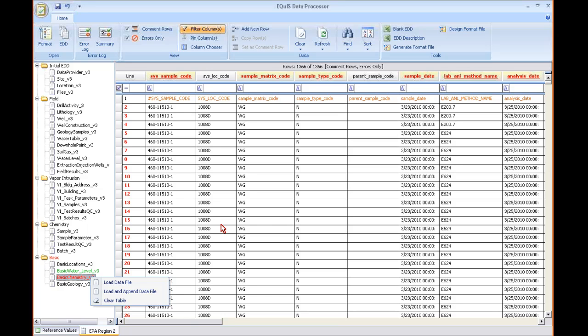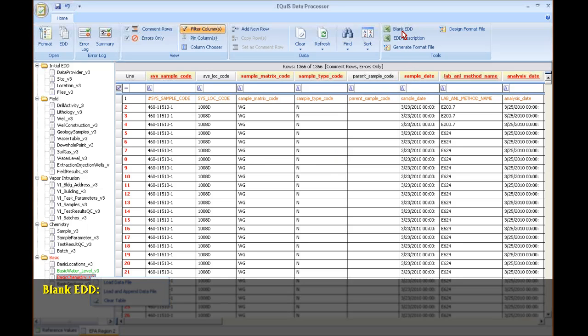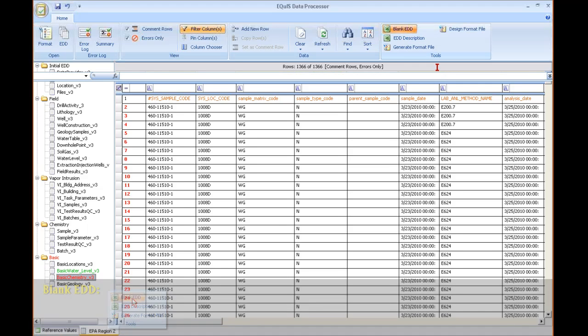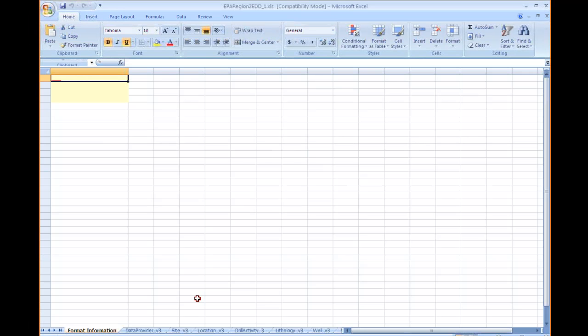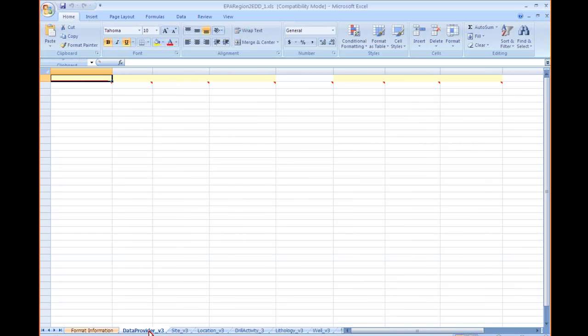If you have a field crew going out and you want to make sure that they have some of the information from the format, you can go up to this little icon in the top right here that says blank EDD. Click on the blank EDD, import the information to Excel, and it basically just gives you the header and the text, and if you hover over this, it'll give you the description as it appears in the format.